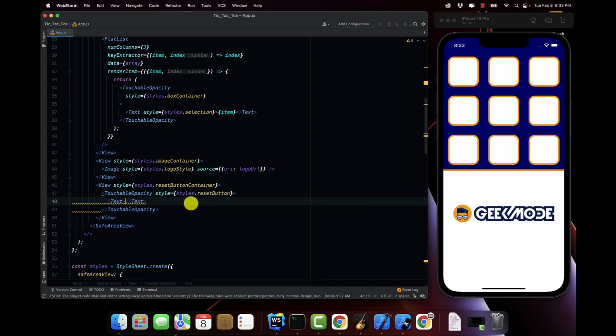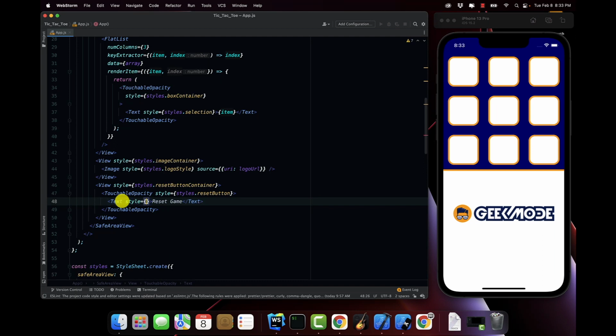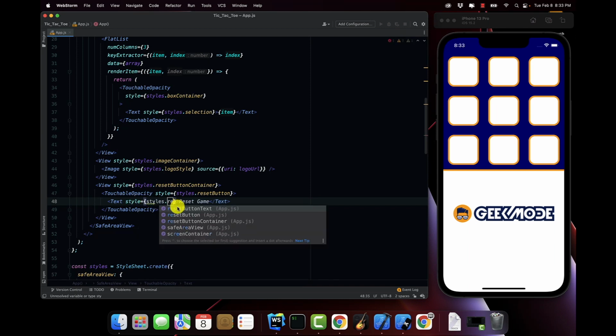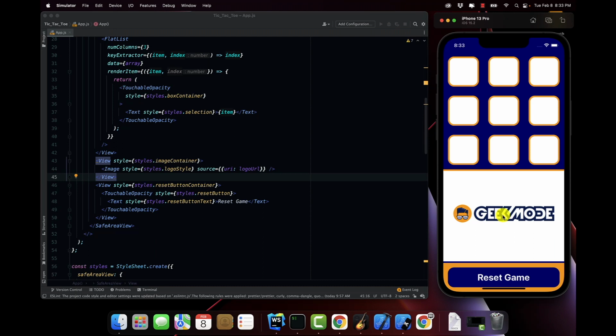We're going to add our text component. The text value is going to be reset game. And for the text component, we're going to use the style property, and its value is going to be styles.resetButtonText. So save this. Now you can see we have our button, you can see our image. And right now, when we press any of our Tic Tac Toe boxes, we get no changes.